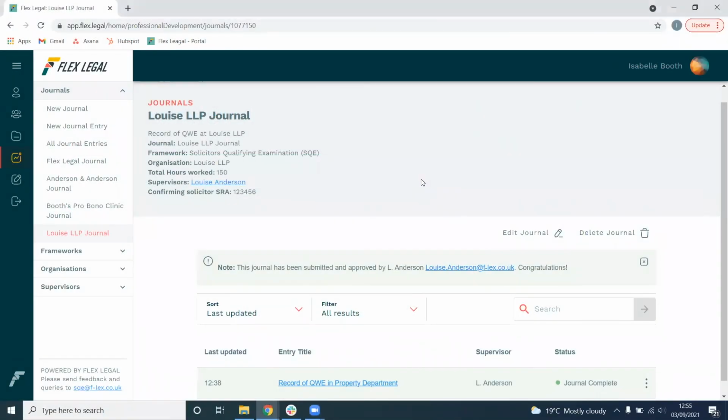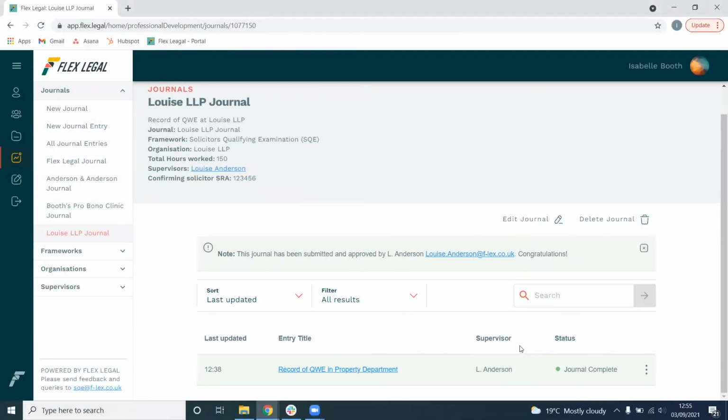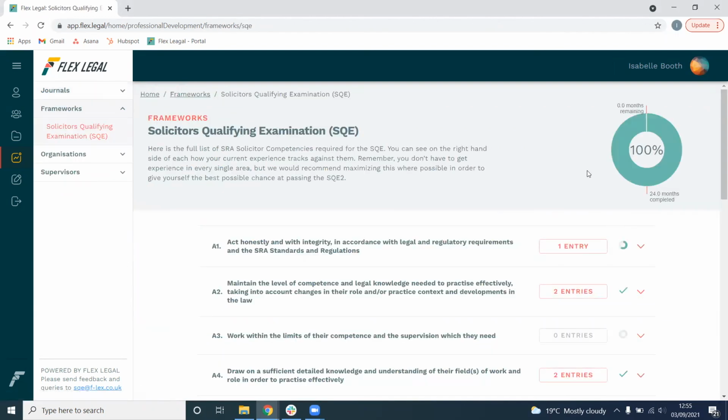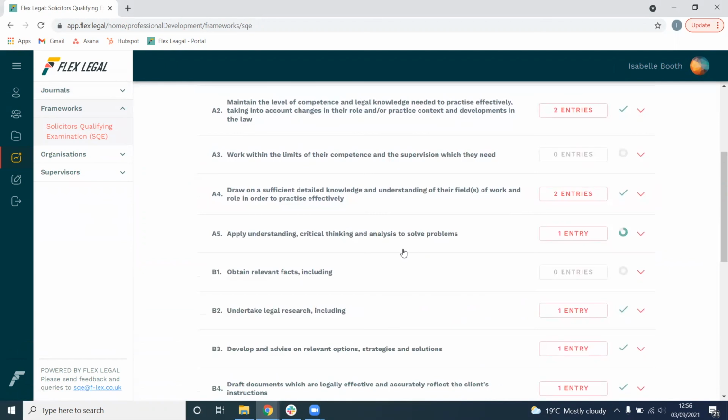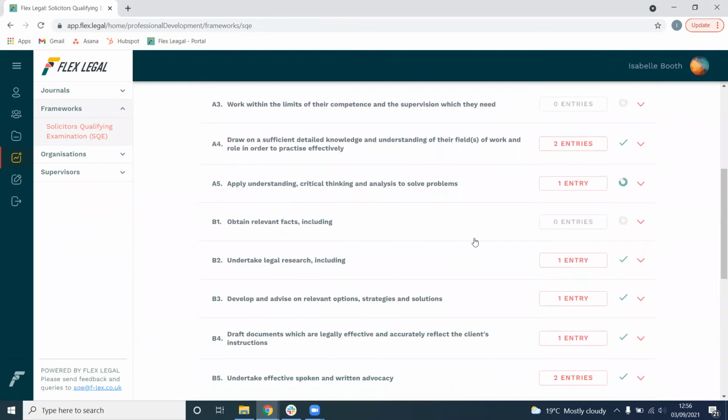So I can now see that Louise has indeed approved my journal and the journal is complete. Just to show you how this looks on my framework, I can see that I've completed my QWE, and I can look at all the competencies that I've had the opportunity to develop.